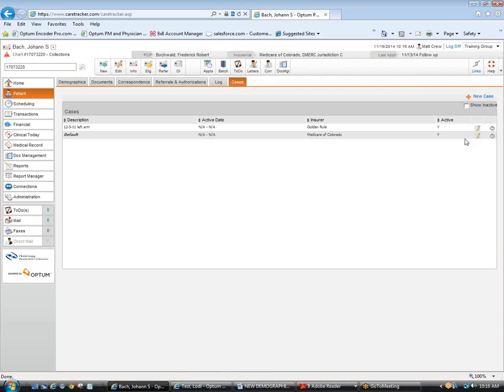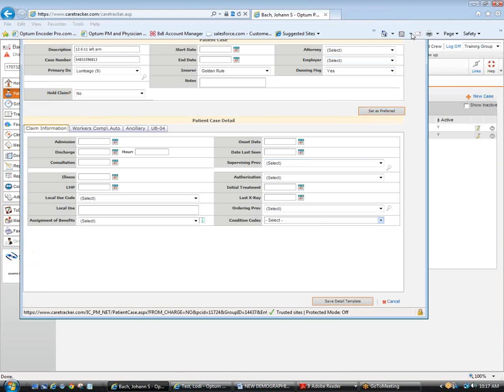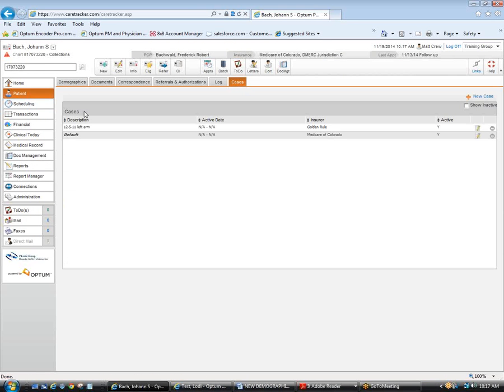And once you're in and you're editing those, this layout looks a little different, but it's exactly the same. If I want to edit the case, I can edit it, and if I want to set it as preferred. So all of this is exactly the same as it was before. It's just how do I get to cases that looks a little different.